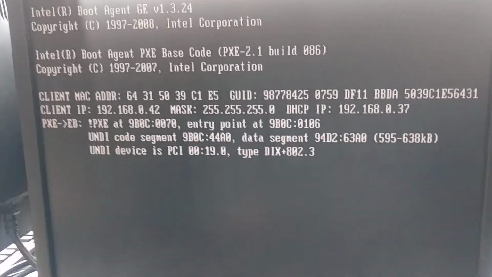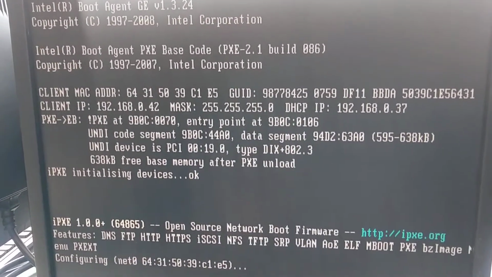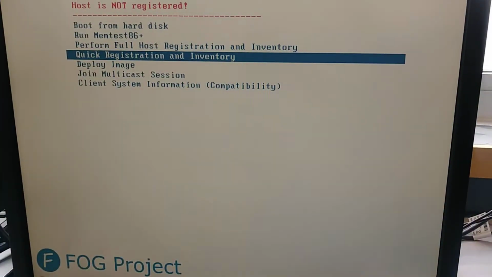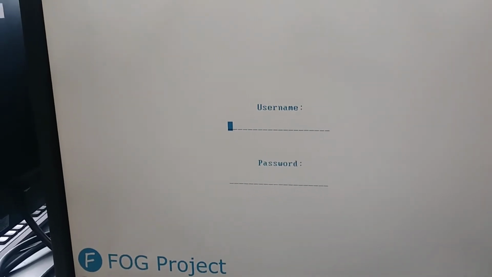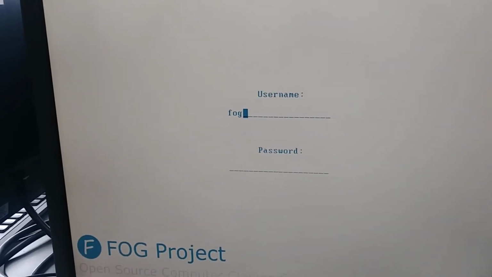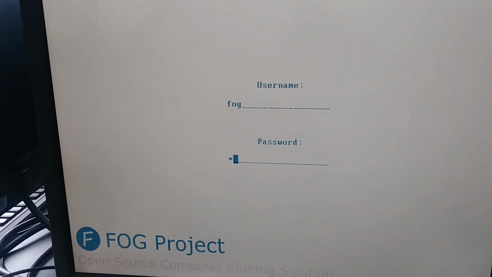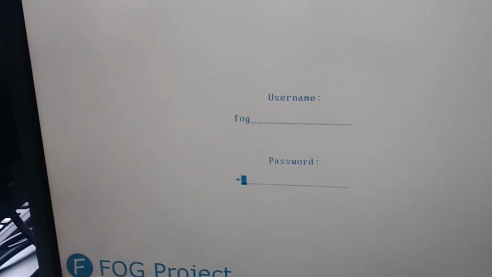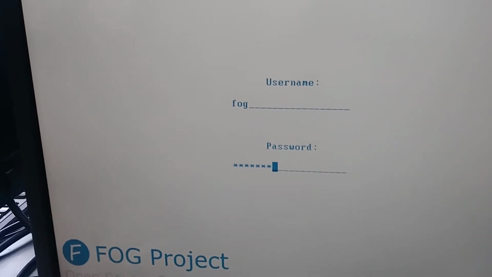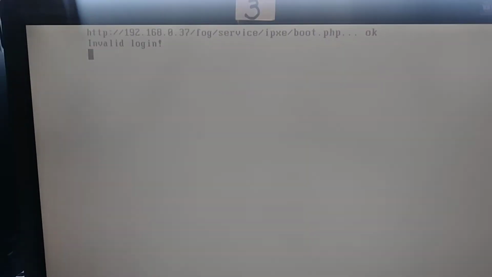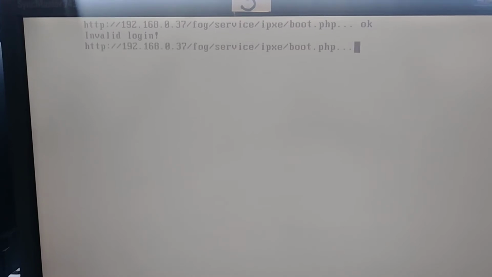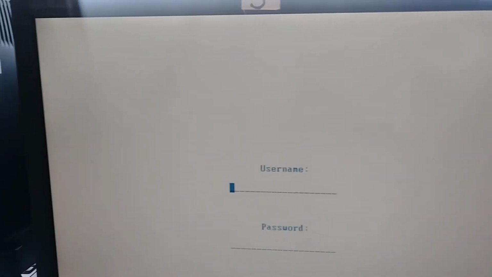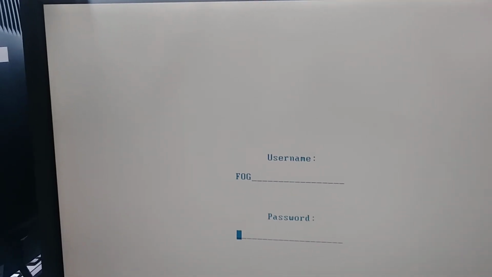As soon as we see the white screen, we're going to push arrow down, and then we're going to deploy the image. So arrow down now, deploy image. The username is FOG, and the password is password. And then the image to select. I must have typed it wrong. So if you type it wrong, just arrow down until deploy image again, and then FOG, and then password.